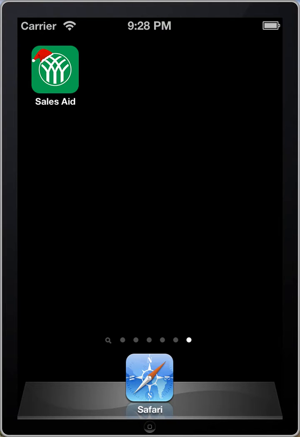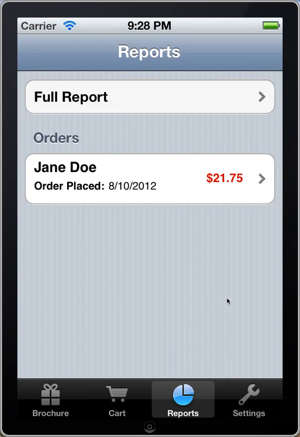After customers have created their orders, you're going to want to have a way to manage this information. That's where reports come in. When you tap on the Report tab, you'll see a brief list of all the orders placed with the app, as well as a button to view a full report which contains every order. Let's select an individual order that has been placed.